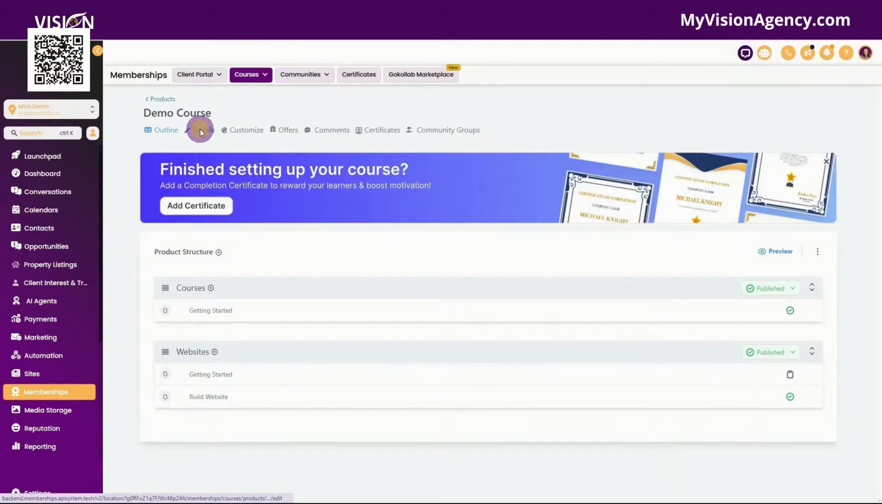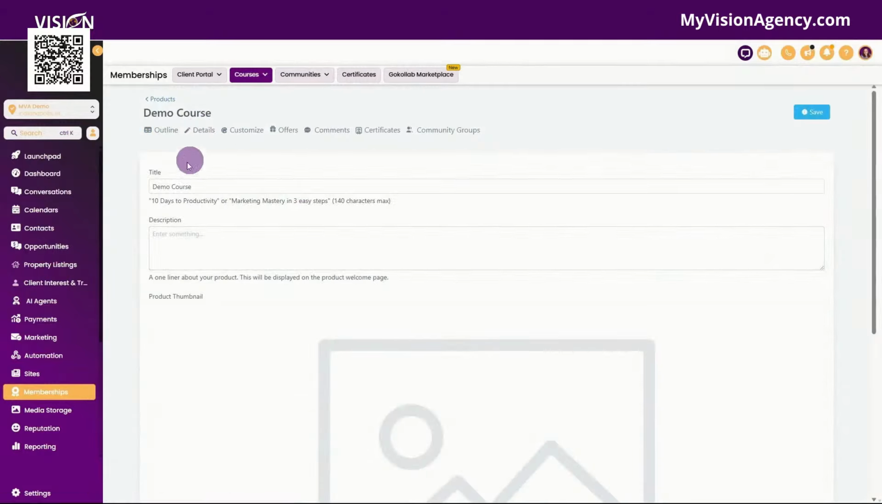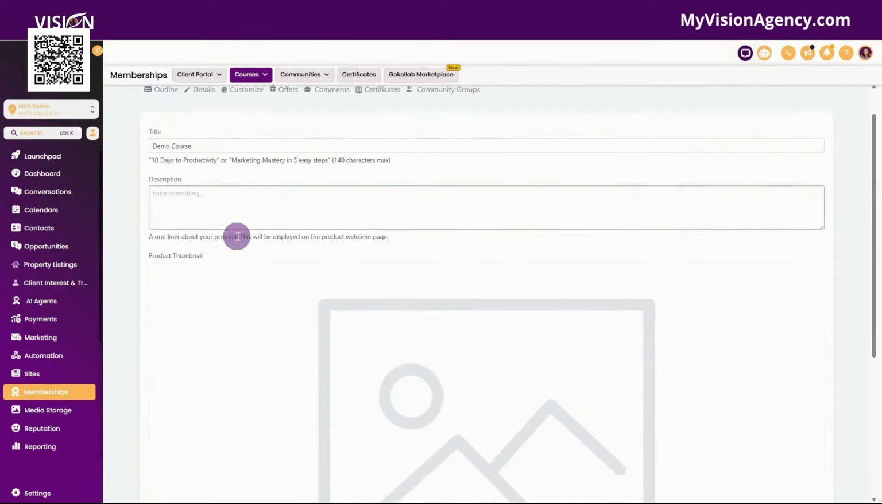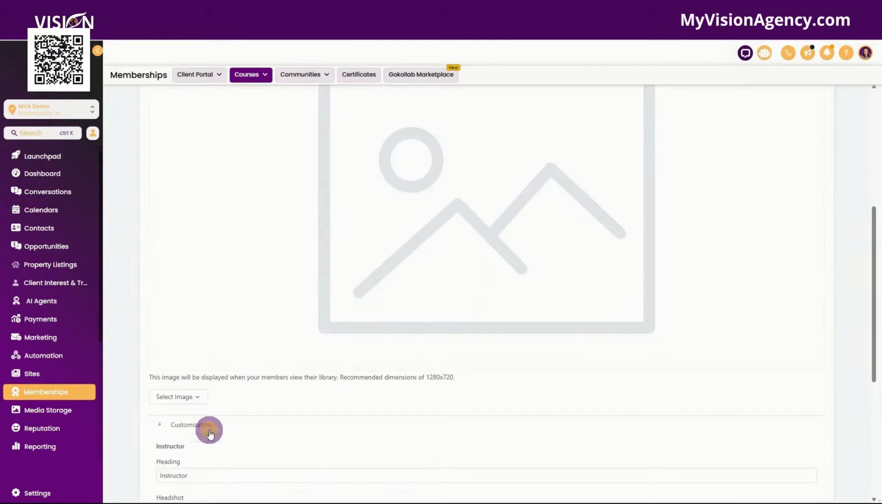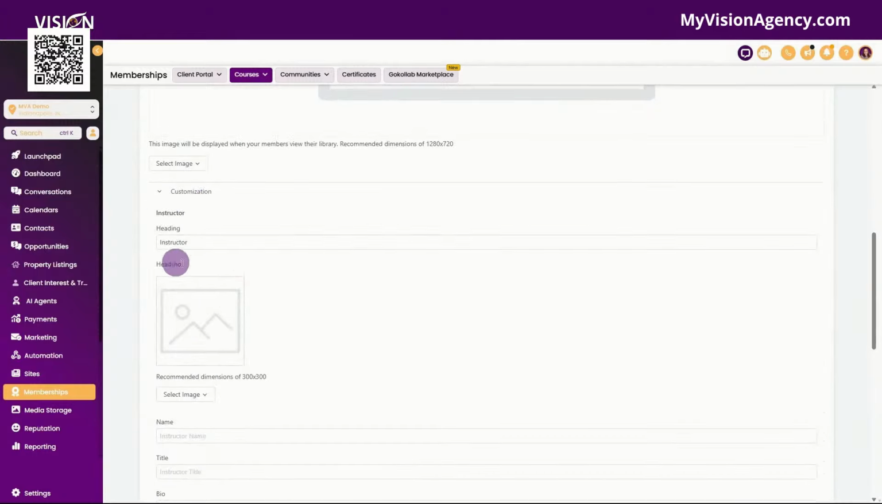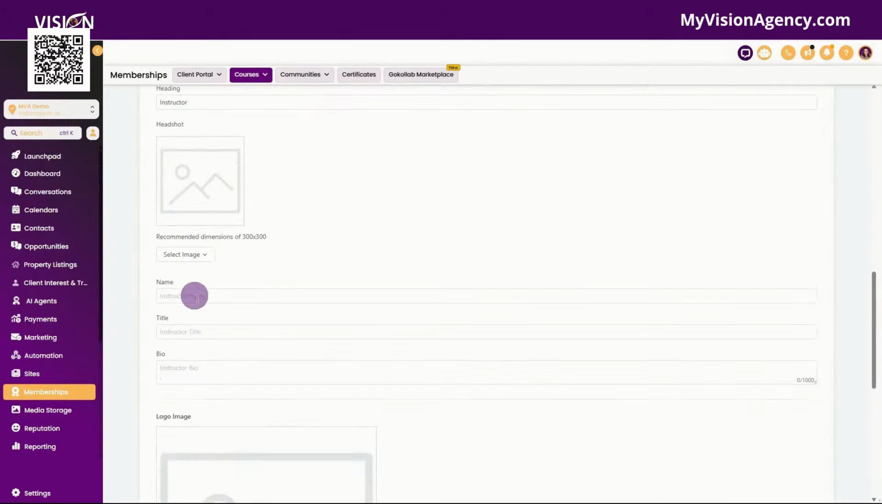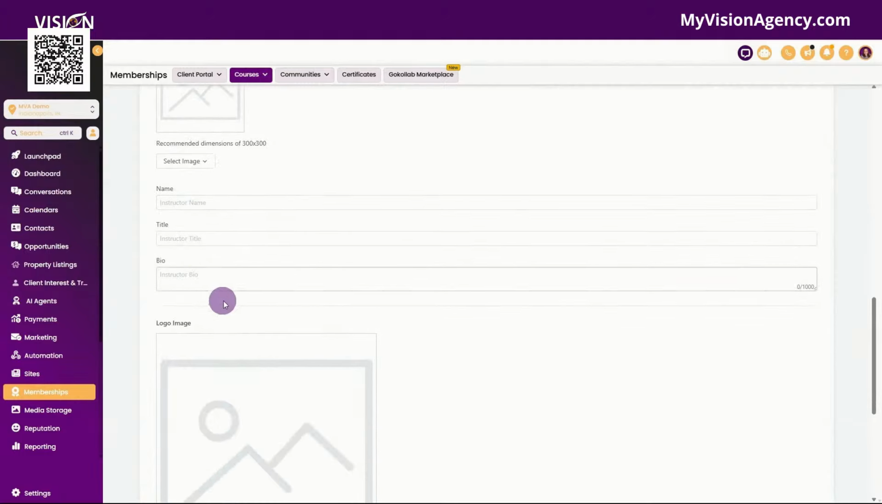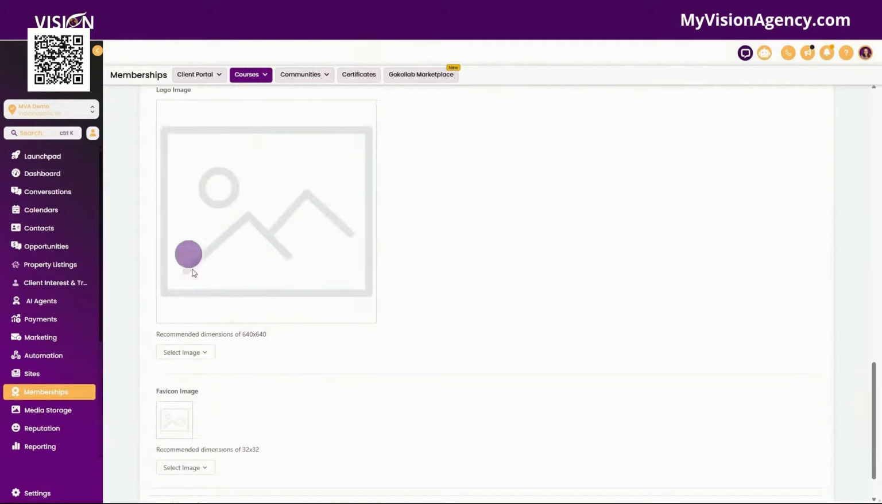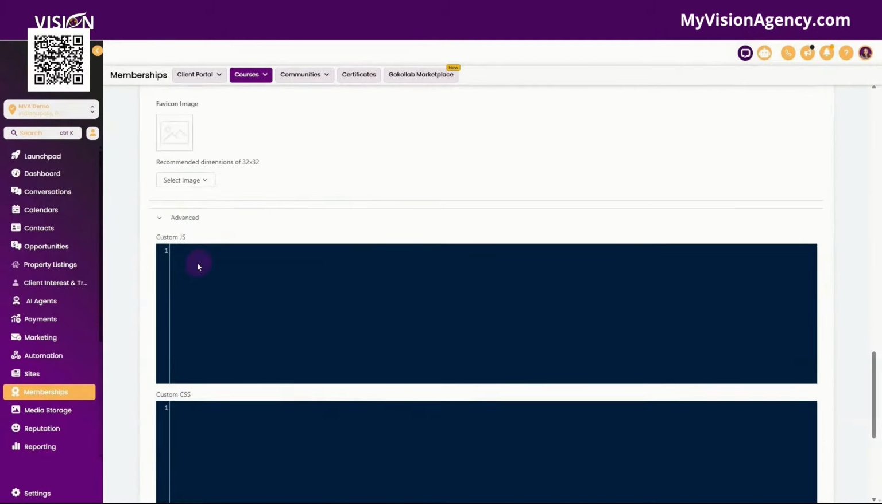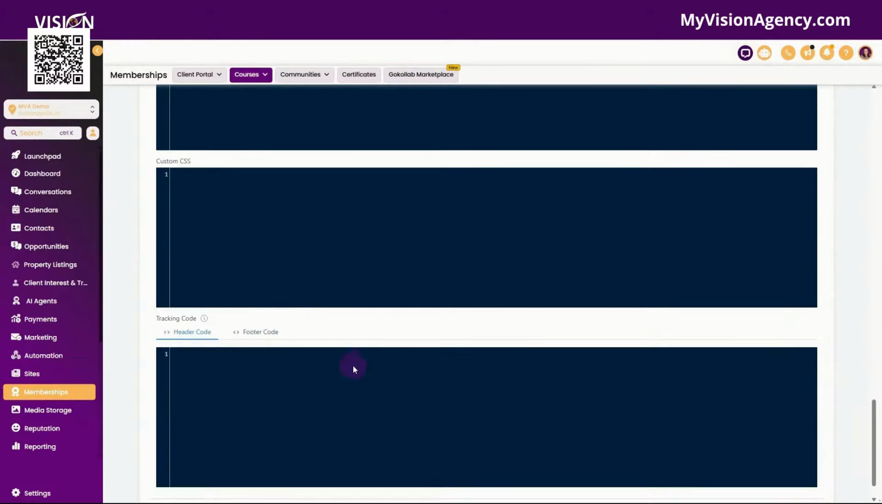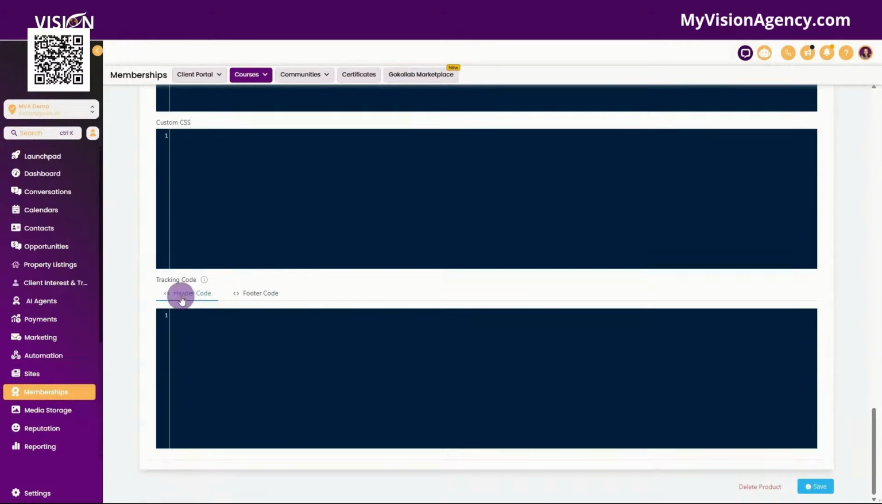If we go over to the details section, you'll see here that you want to give your course a title. You can give it a description. You can give it a thumbnail here. You also have some other customizations for the instructor. You can upload the headshot here, give the instructor a name, a title, add some bio here. The logo image, you can add your favicon. And then you have some advanced functionality too. So if you need to add the custom JS or custom CSS, you can also add the tracking header and footer here in this section.